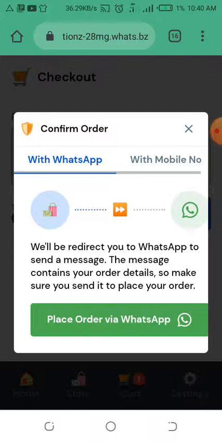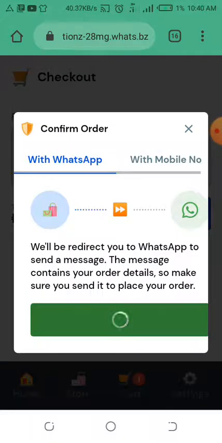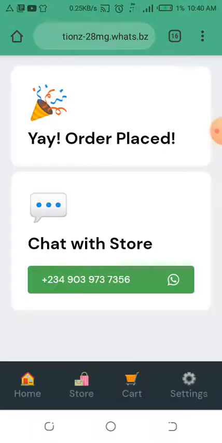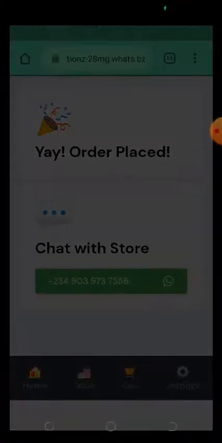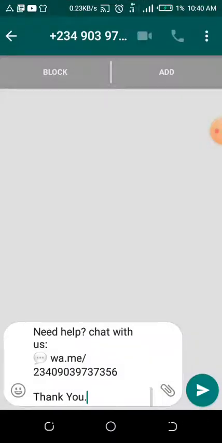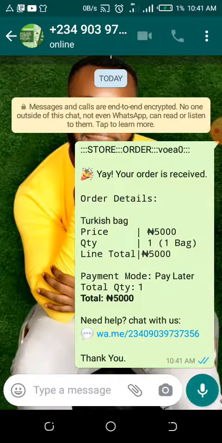So they can place an order via WhatsApp. Do you understand? Via WhatsApp or with a mobile number. Once your customer clicks on place order via WhatsApp, it will be redirected to your number on WhatsApp. Do you understand now? You get what I'm saying now? It will be redirected to your WhatsApp and sent to you in this format.